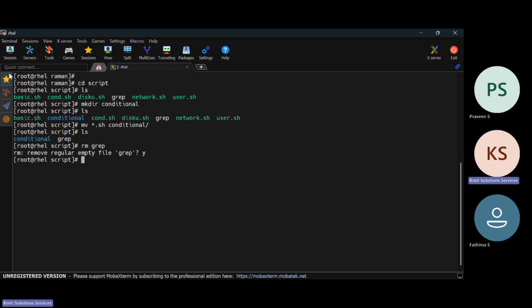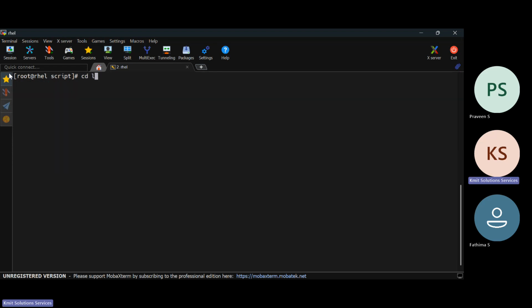Now, let me create another directory called loops. Right. So let me go inside this directory. And as of now, we don't have any file. Now, we'll see some basic examples first. Then we will move to the admin level examples. So I will create, with nano, a basic_loop.sh file.